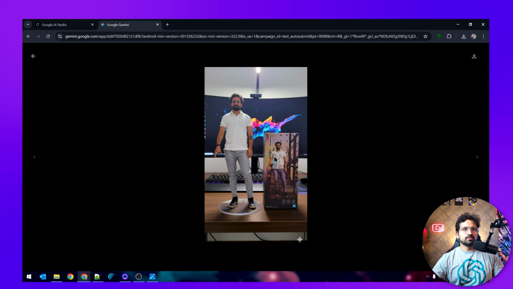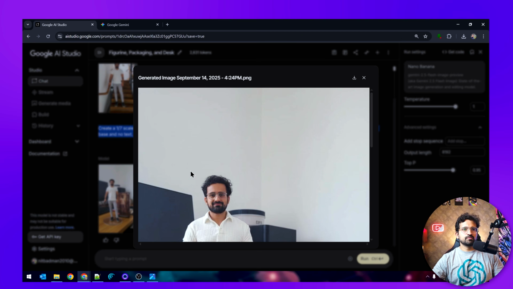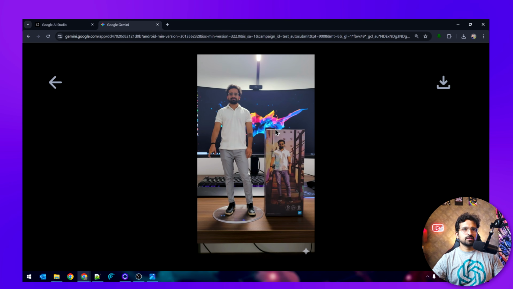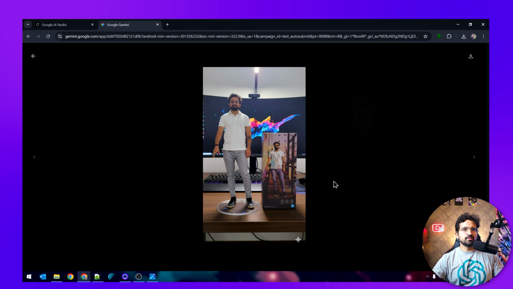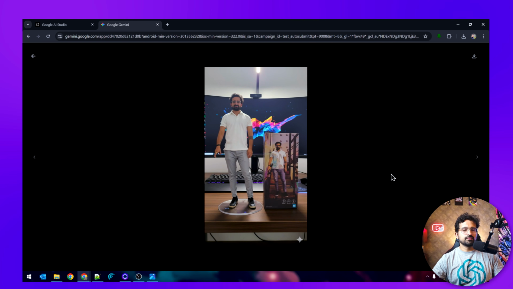And here you go. So as you can see, the quality of output that you get here is much better as compared to Google AI Studio. So I feel that the model is not performing at its full potential there, but still you get decent outputs here. So here it looks almost the same as my original image. You can see this was the original image and this is the output it came up with.